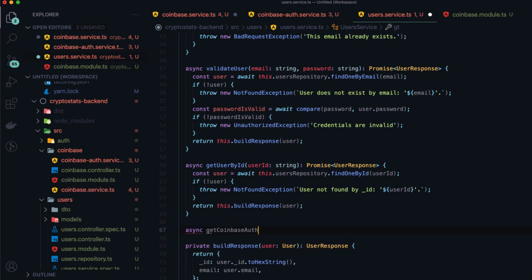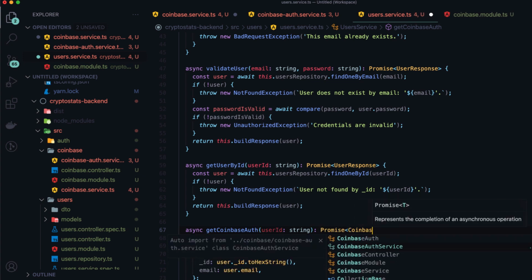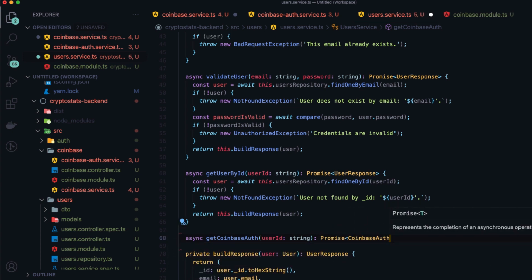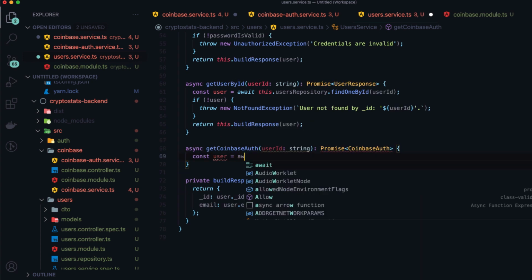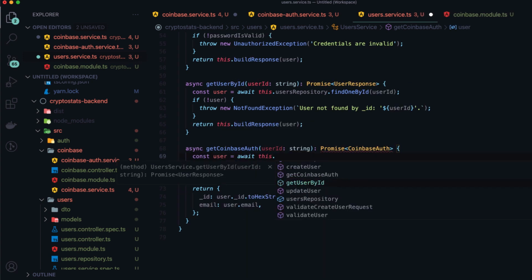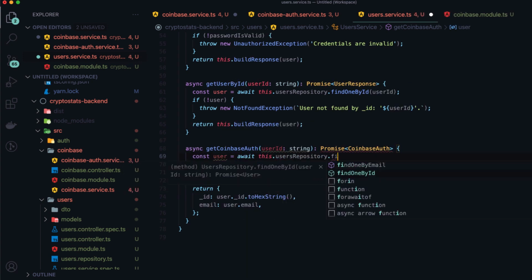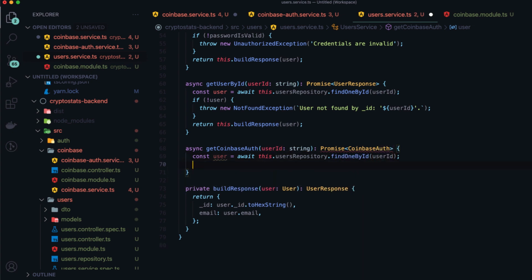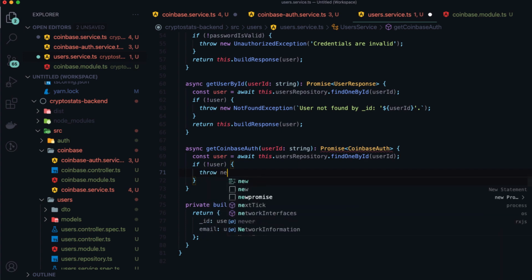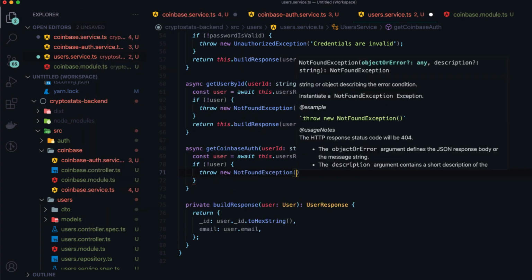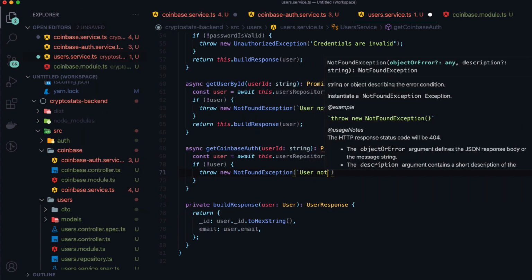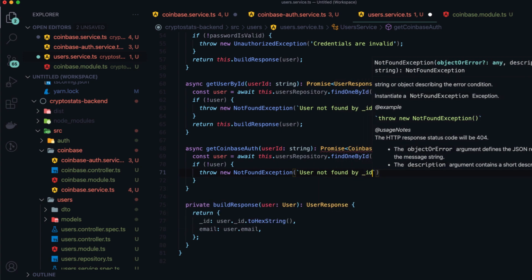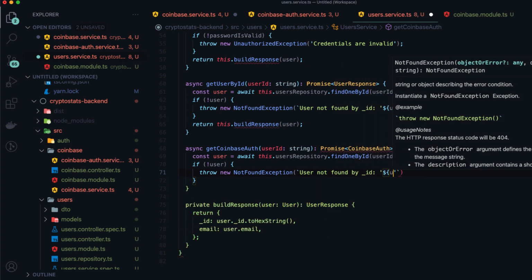So we'll create a new method called getCoinbaseAuth for a given user ID. This will return the Coinbase auth model that we have. So we're going to reach out to this .users repository, call findOneById with the user ID. We'll make our usual check to see if the user was not found. Then we throw a NotFoundException and say user not found by ID, passing in the user ID.